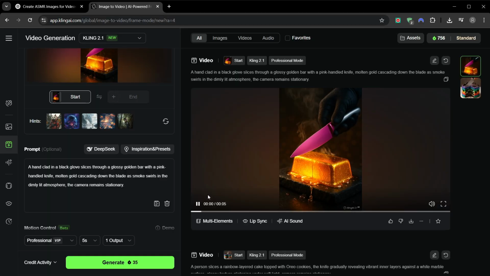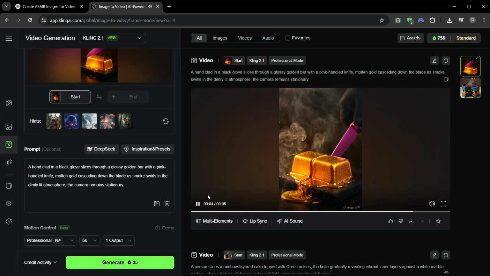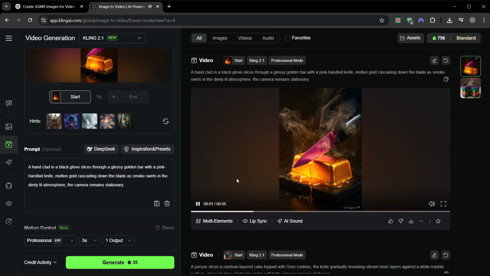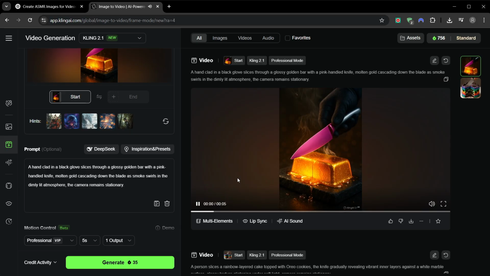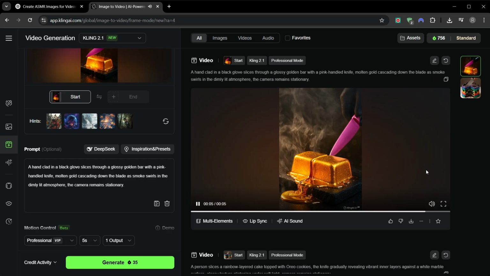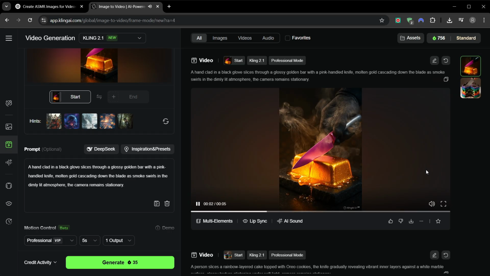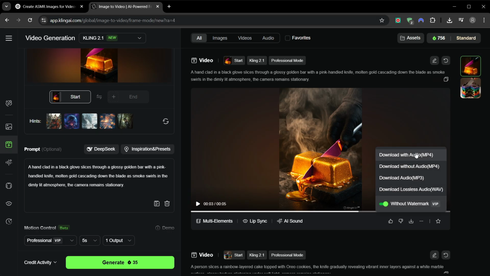I mean, you saw it for yourself. The quality is just on another level. Let's do a quick debrief of what we're seeing. Notice the realistic metallic reflections on the molten gold, the perfect texture of the knife, and how the studio lighting creates those soft highlights. And the audio, it's not a generic sound effect. It's a crisp, satisfying slicing sound that is perfectly synchronized with the motion. That audiovisual harmony is the secret to making these videos feel real.